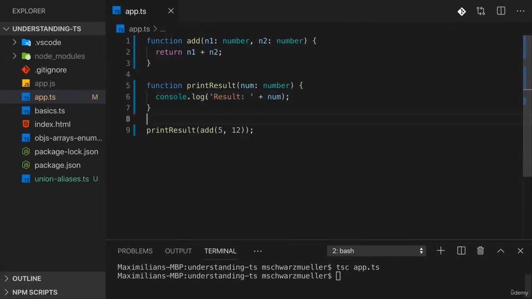Now the interesting thing here is the return type of print result. What would you guess is the return type here? So maybe you think it's string because I'm creating a string in here, but keep in mind we're not returning this. We're not returning anything here. And therefore this print result function here has a special return type, void.